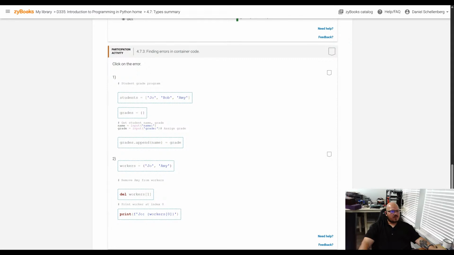I feel like, so they're trying to create a list here, right? Name, append grade equals grade is assigned grade. I feel like this is incorrect. Yeah, okay, I was right. So a dictionary does not use the append function.